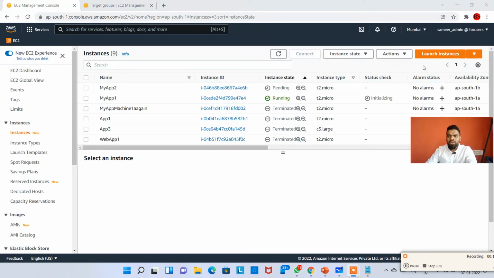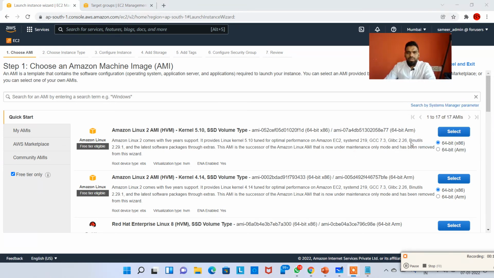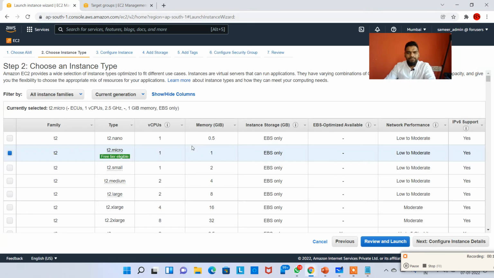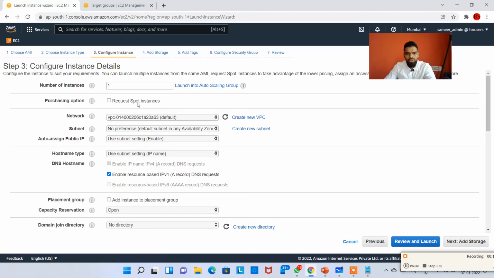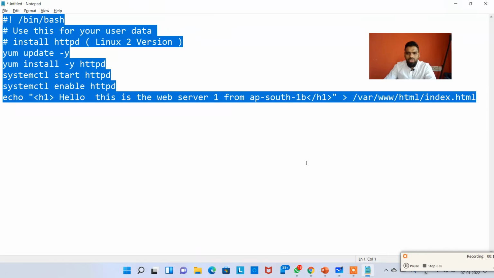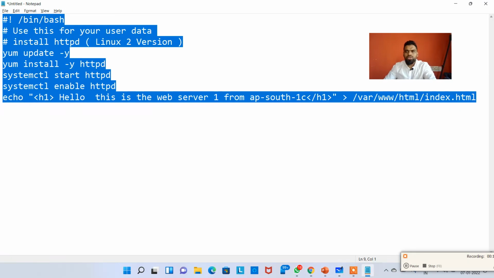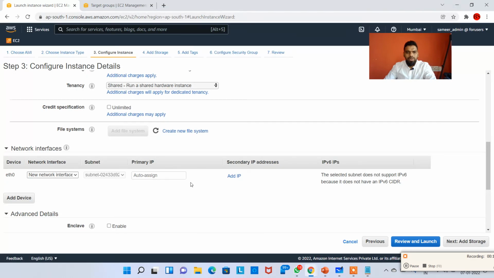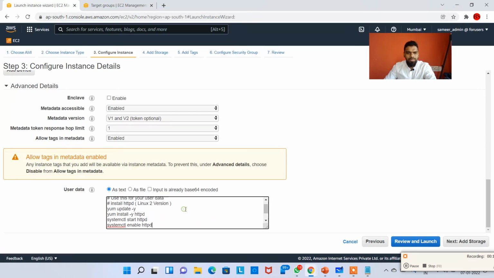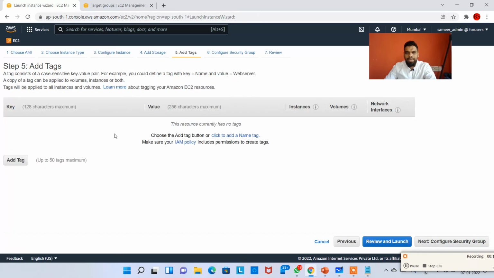So here we go. Launch instances, free tier, and then Amazon Linux 2. T2 micro, good. Choosing one instance, and here for the subnet I'm going to choose 1C. Scroll down, and I'm going to edit the notepad here. I'm going to make it 1C. Control A, Control C, and then scroll down here, paste it in user data, scroll down, next, add storage, add tags.